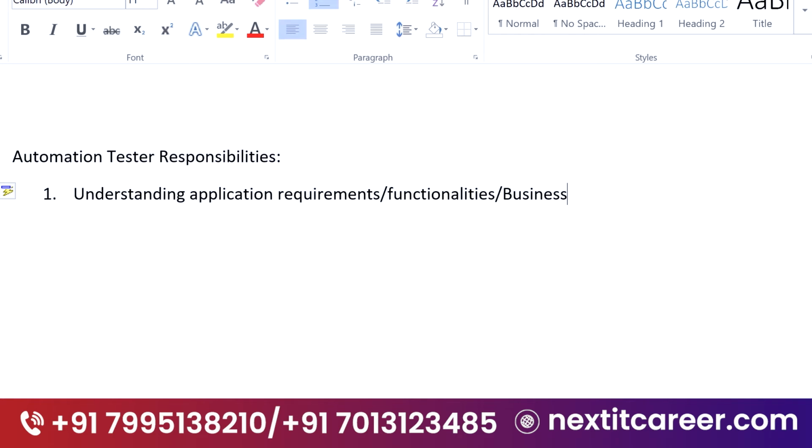They will test the database, whether the table is correctly designed or not as per the requirements, and whether the data is correctly inserting or not, retrieving or not. So all those are database testers. So we come under front-end automation testers or functional automation testers. Like that. So what are my responsibilities?